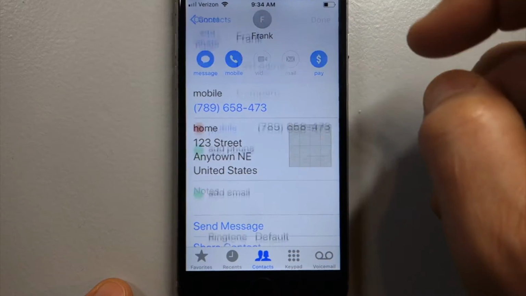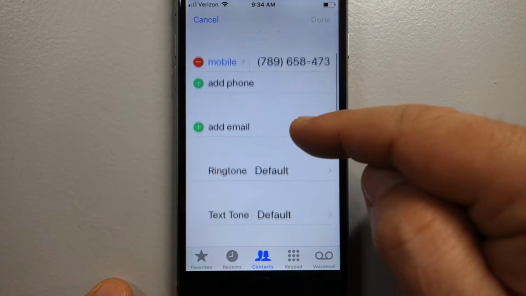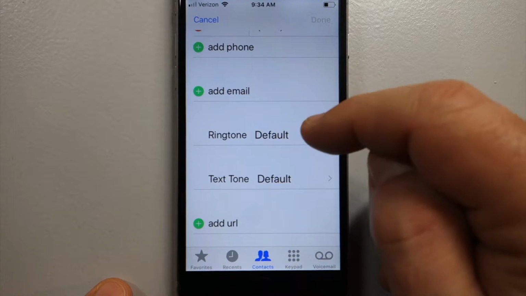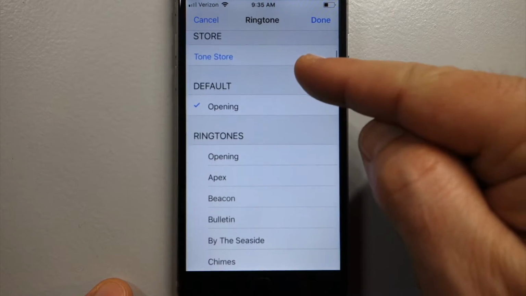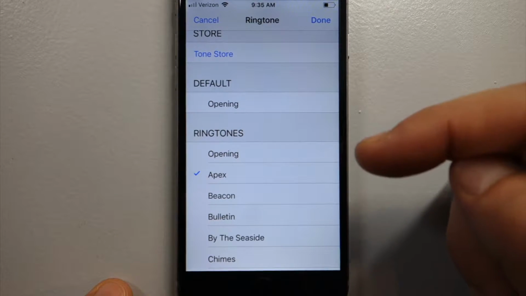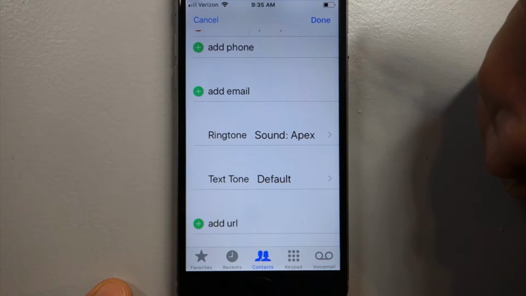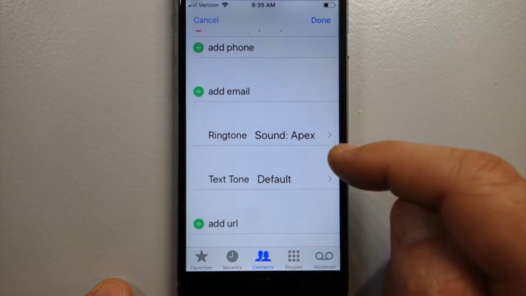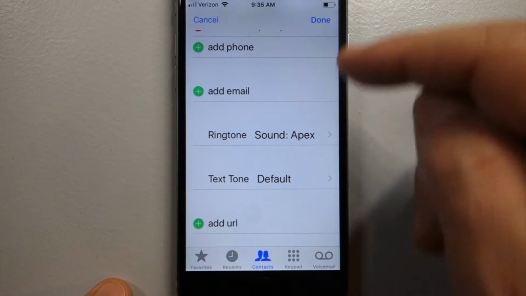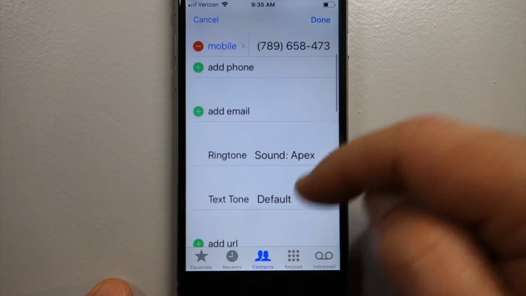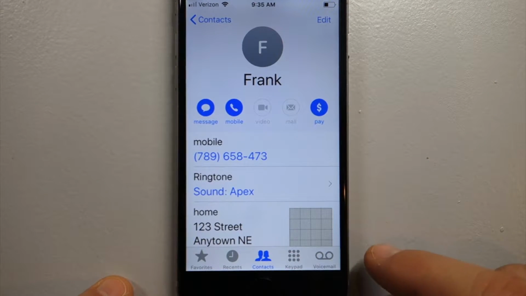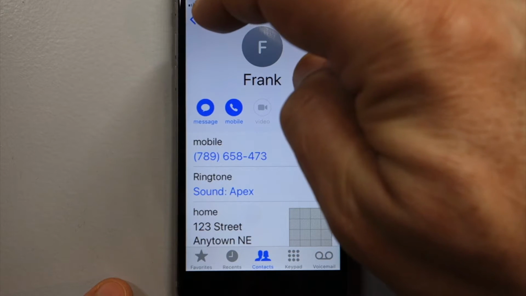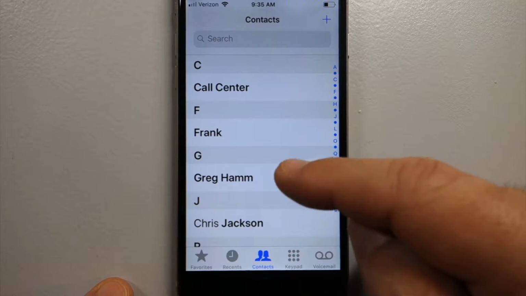And now go ahead and hit edit again. And we're going to go ahead and click ringtone and choose a custom ring. Hit done. And now anytime that person calls you, you get a custom ringtone. Hit done. And now it even shows up in the front page of their contact.